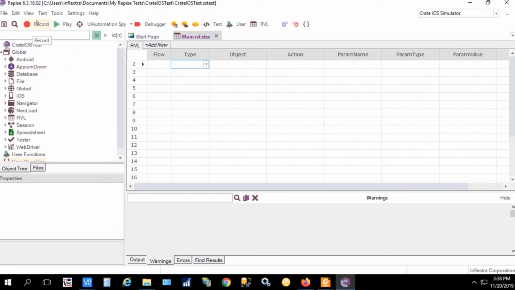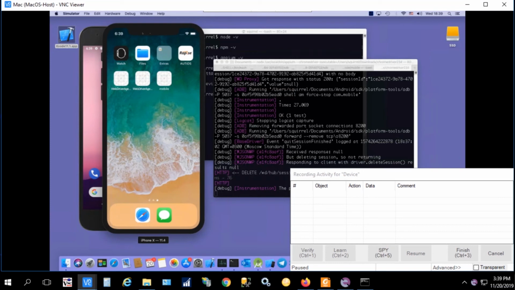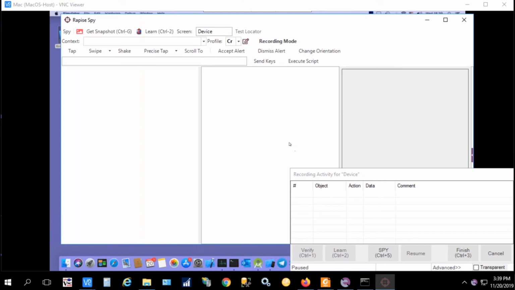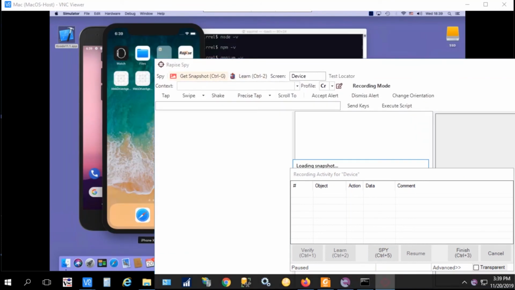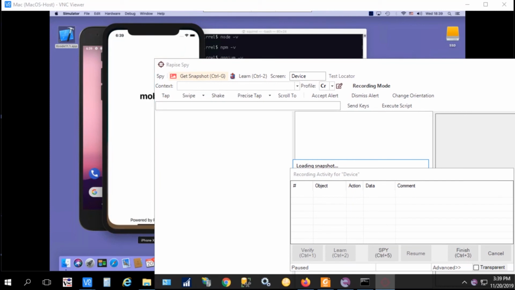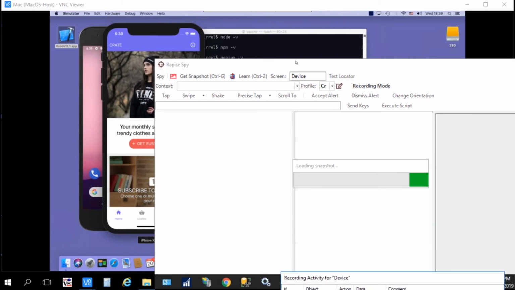Okay, so now I'm going to start recording. So let's bring Android iOS simulator here to the top. Again, I need to run spy. So my actions are pretty much the same for iOS as for Android. So clicking get snapshot, and Appium runs the application. Here it is, and I will get the image very soon.